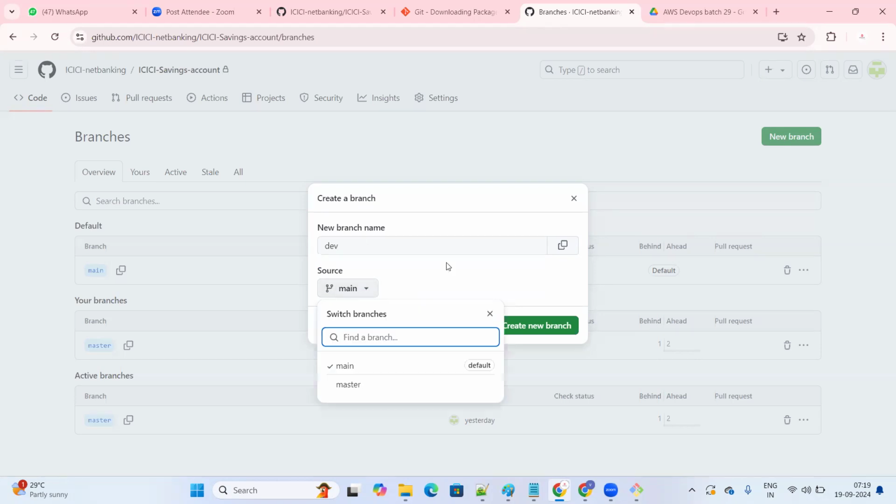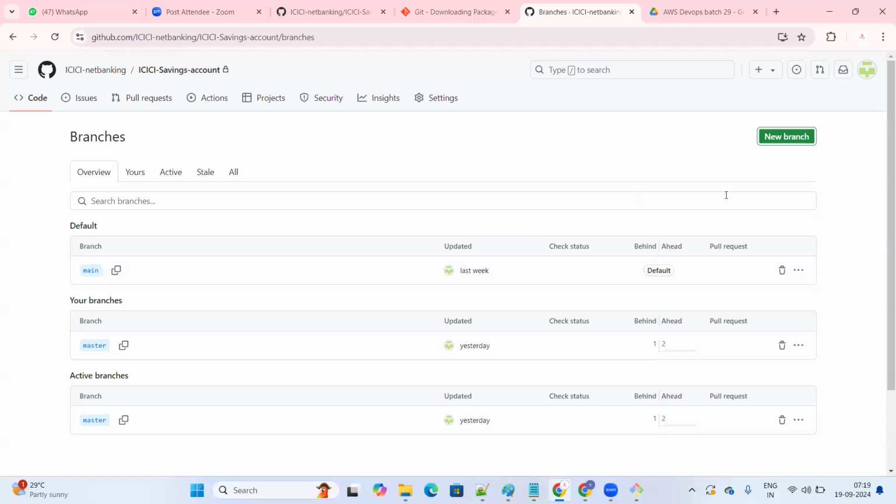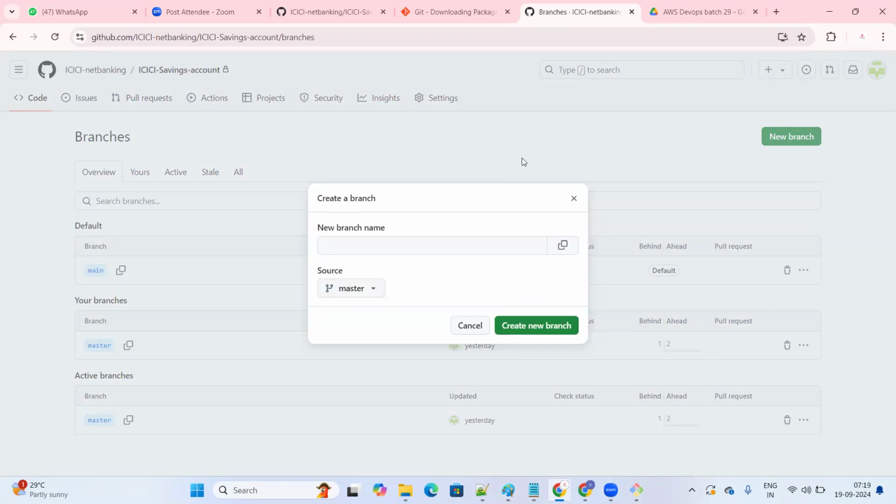If you go to the drop down here, I'm selecting this drop down option. And how many branches are there in total? We have one default branch and one master branch, main and master. So when I select main here, a new branch called dev will be created by taking the main branch as reference. And when I select master, the dev branch will be created by taking the master branch as reference. What do you mean by the reference?